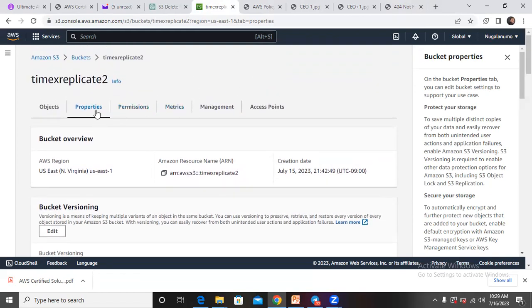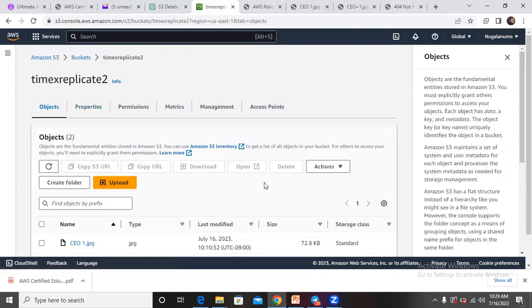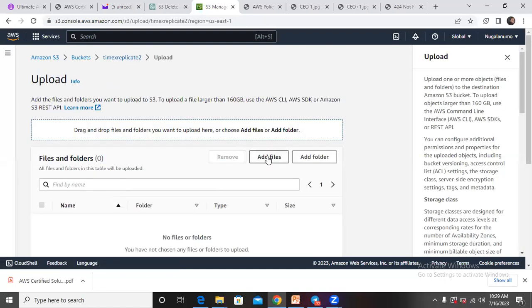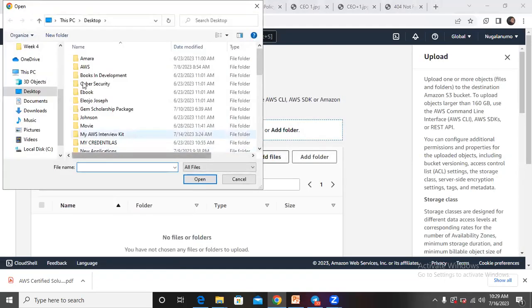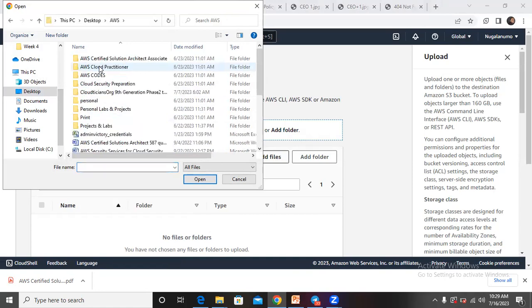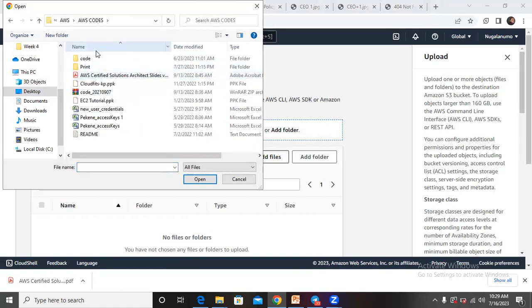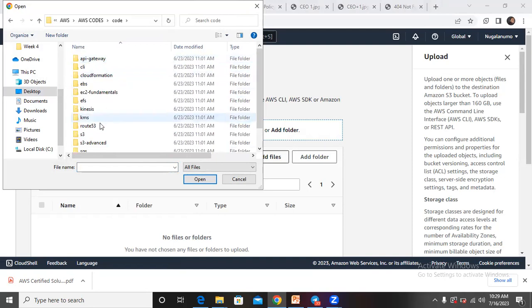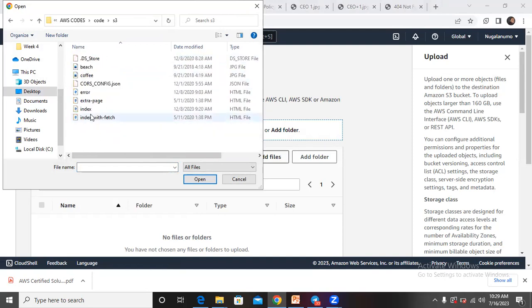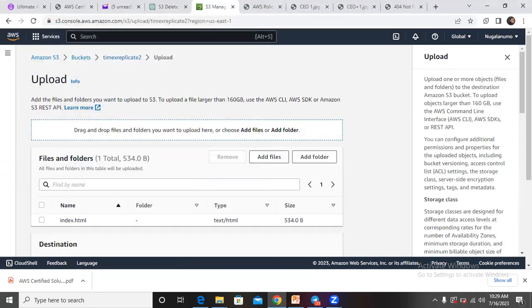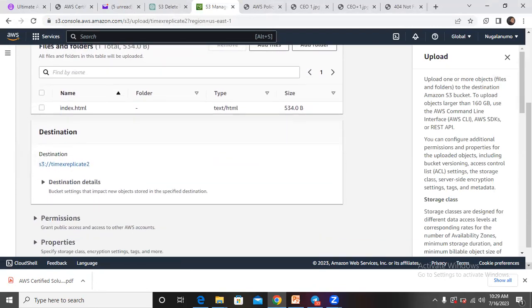We would have to go back to object and upload. Let's say upload again. Let's add file. Now we have to add the HTML file by coming down here, AWS code. You can have this code saved on your system, so you can attach it. So I have the index HTML file uploaded now into my bucket.